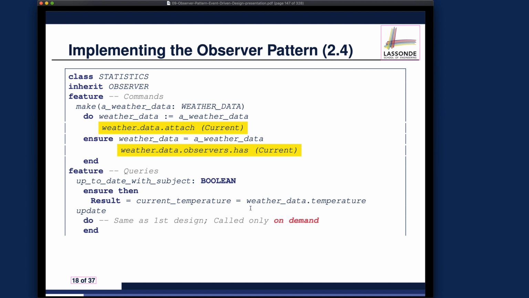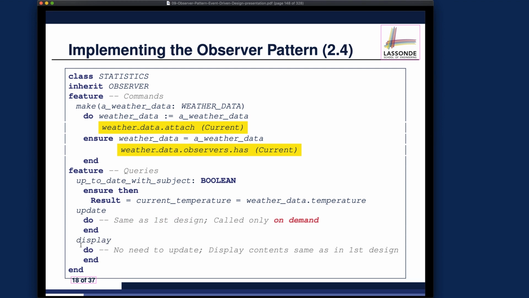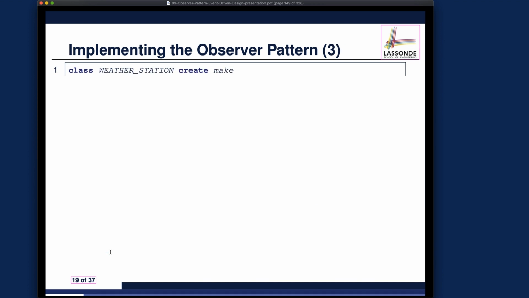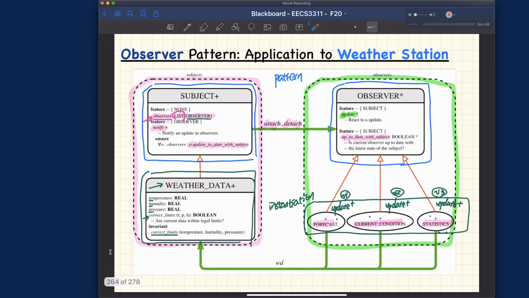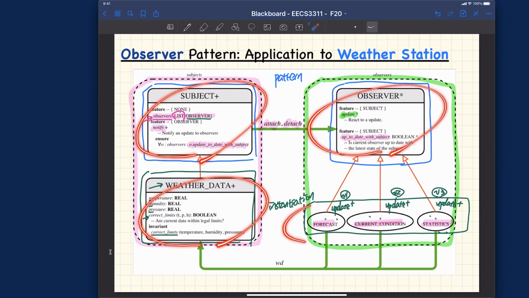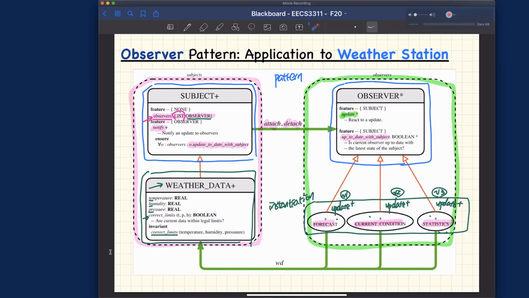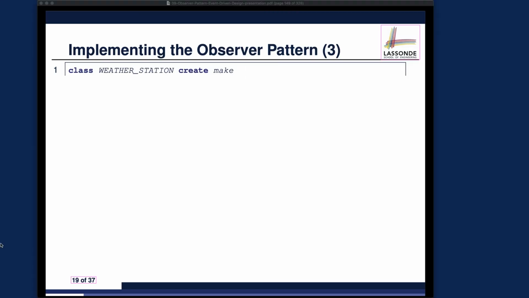Okay, for the updates, again, you can look up to see how to do the updates for the statistics from design number 1. It's also the same. And for the display, again, you don't need to do any updates anymore explicitly. It's guaranteed to be done properly from the subject side. Okay, so that's about all the classes that we talk about. Let me just remind you, we talk about all these classes one by one already. We talk about subjects, weather data, observer, and each one of the concrete observers, right? So now what's really left for the observer pattern is to put together a small test and then execute it on paper to really show you how things work together.